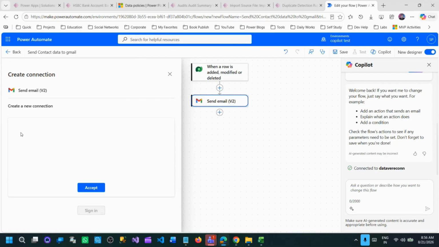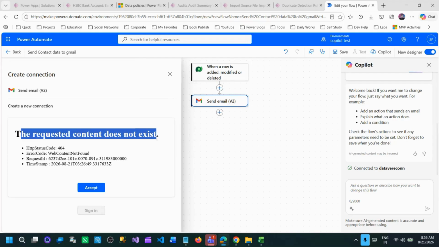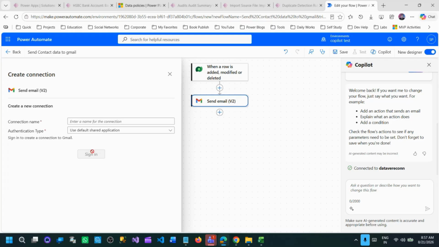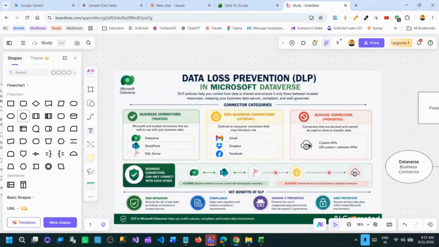Send an email. You see guys what it is telling? The request content does not exist, right? Because it is added as a blocked connector. It is not allowing you to sign in, you see? Why? Because using Gmail with Dataverse is restricted. This way you can stop users or developers from exposing your data to unauthorized connectors. Understood about the data prevention policy?